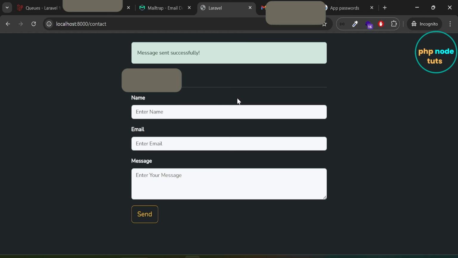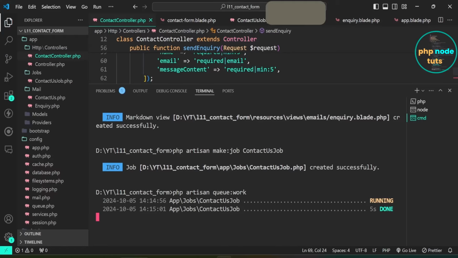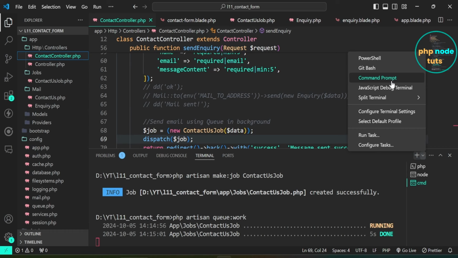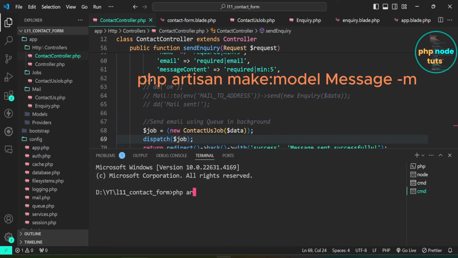Go back to our Contact Us page. Now, let's store the email messages in the database before sending them. Go to phpMyAdmin. Here we will create a table called messages and store all the messages in it. Go back to Visual Studio Code. Click here to open a new terminal. Type the command php artisan make:model Message -m and press enter.